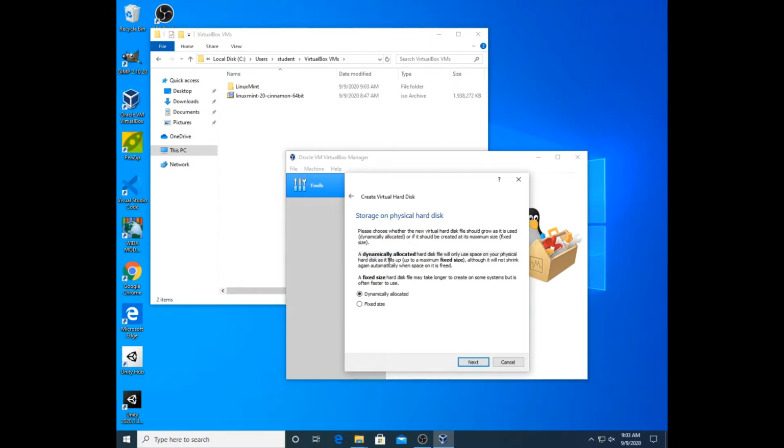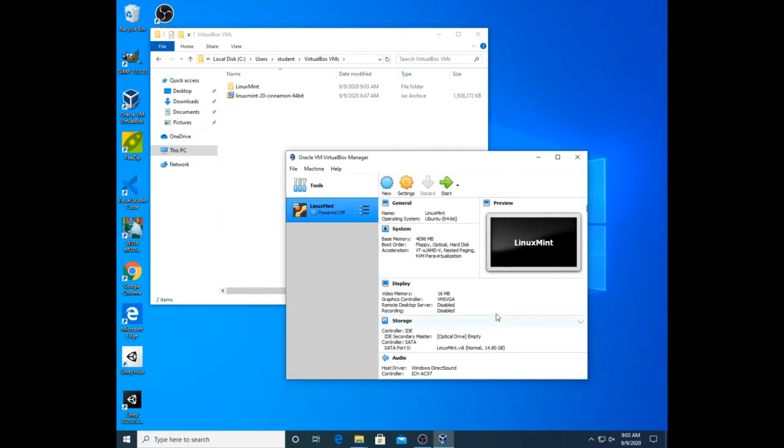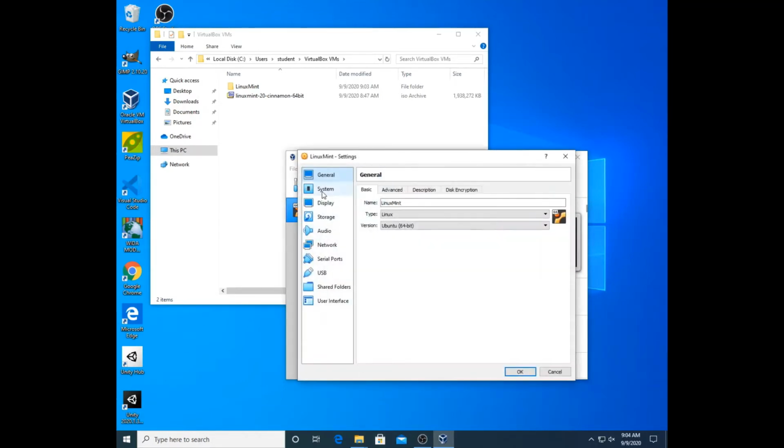We're going to do dynamically allocated. Both are fine. Fixed size takes longer to make, but is a little bit faster, but the difference is minimal for what we're doing. So we're going to go ahead and do like 14 gigs here just to be safe. And then we'll hit create. There's our little virtual machine. Let's hit settings so we can get it configured correctly.